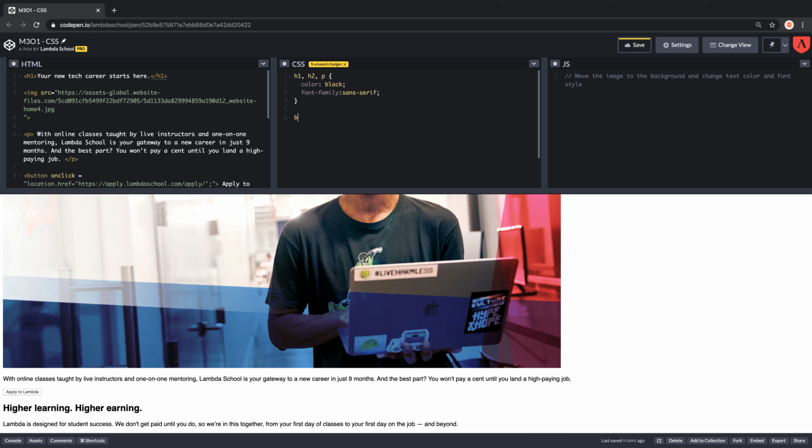Next, we want to style our button. So again, we'll select our button elements, use our curly brace. We're gonna set the color here to white. Our background color, we will set to the Lambda School hex code, which is the hashtag or # BB2026. Use another semicolon and then set the font size to 16 pixels.